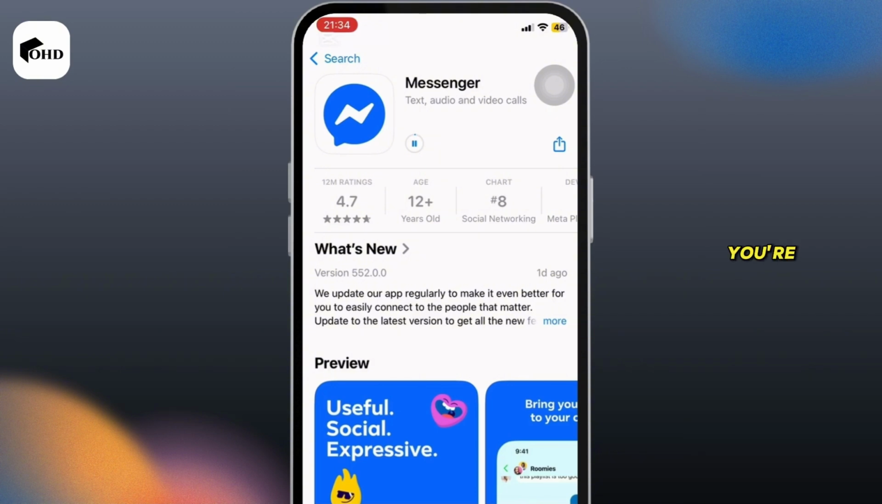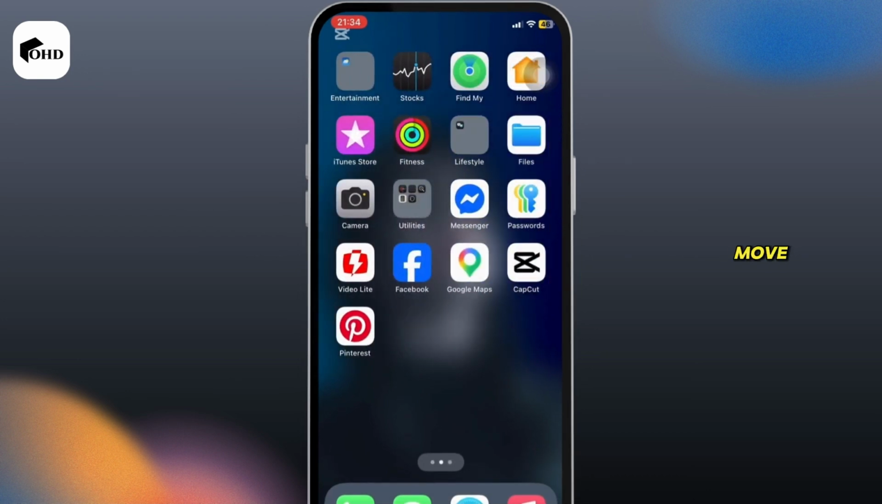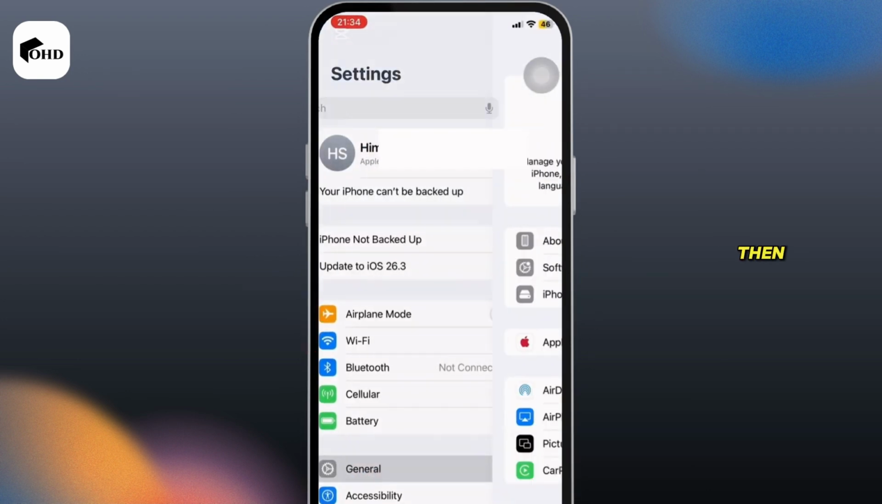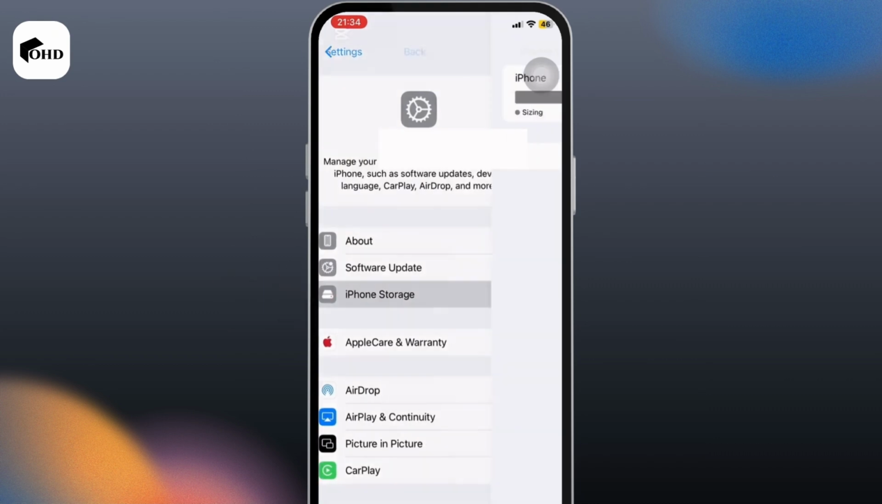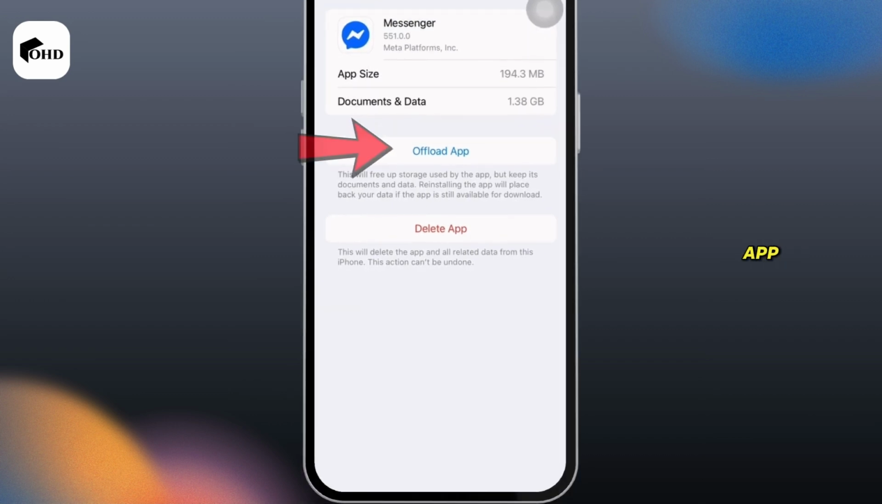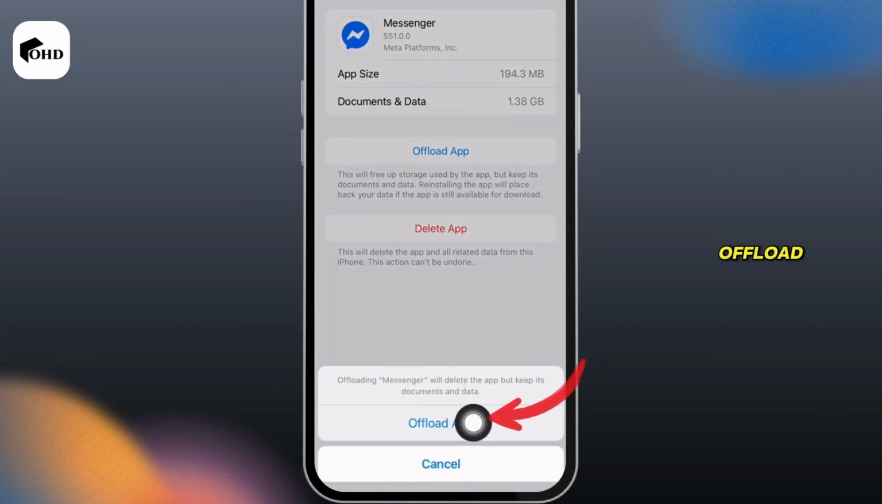But in case you're still having the issue, then simply move into the settings of the device. Head over to General and then move into iPhone Storage. Search for the application Messenger and then click on it. Now you have to click on Offload app and then once again tap on Offload app.